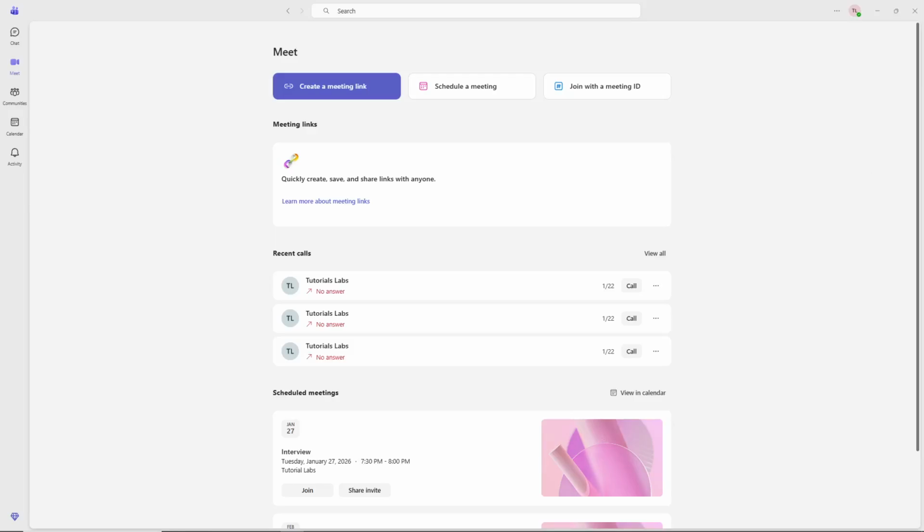Today I'm going to teach you how to delete a chat in Microsoft Teams. This is a useful skill if you want to clean up your chat list and remove conversations you no longer need, helping you stay organized and focused on what matters most.